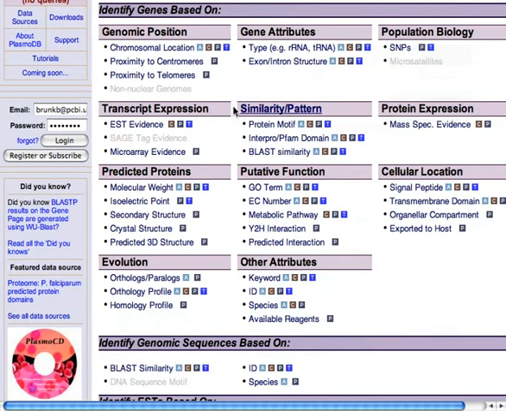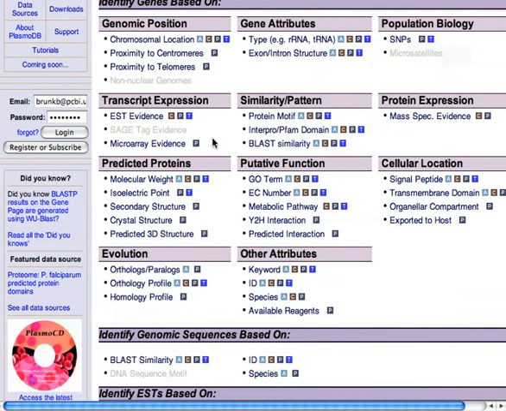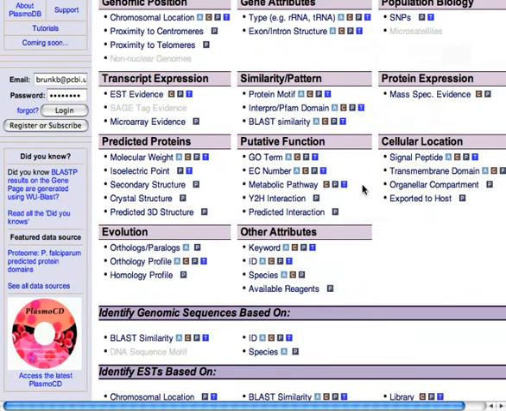The next row deals primarily with expression information such as microarray evidence or mass spec evidence for protein expression. We have similarity, such as BLAST or protein motifs, in the center part. The third row deals with proteins and the characteristics one might query on of proteins such as cellular location, putative function like using GO terms, or molecular weight or isoelectric point.